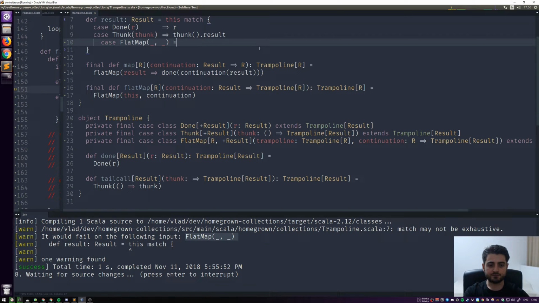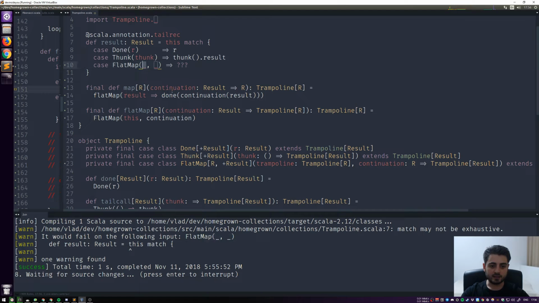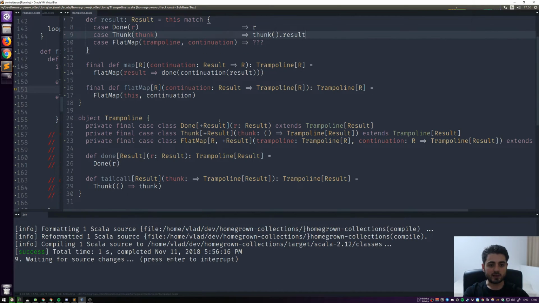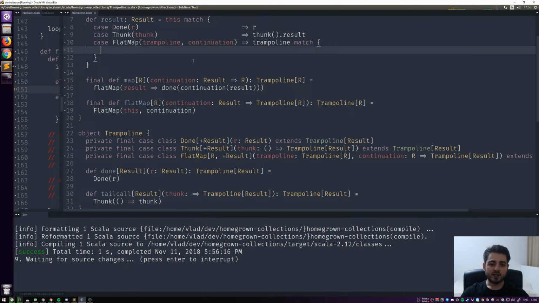So we're going to have that, and something over here, and we can actually name these. So this one is a trampoline, and this is the continuation. All we need to do now is figure out which trampoline we have. So we're going to match on the trampoline, so we have a match inside of a match, and because pattern matching can be nested, we actually didn't have to implement it like this. We could start implementing it right over here, but this is the more common way.